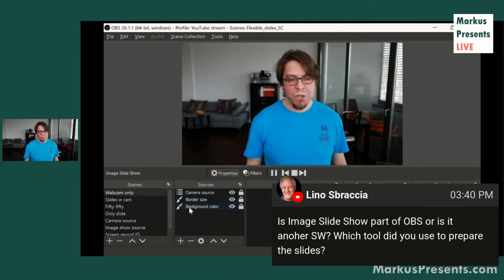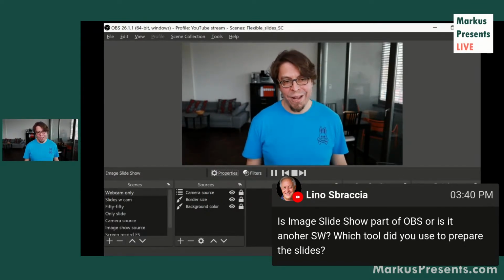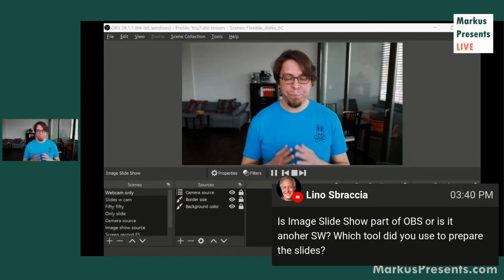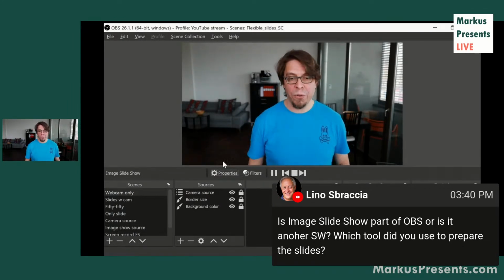So image slideshow is a built-in tool in OBS, and it's part of the normal sources that you can add. So if you click the plus button on the sources, image slideshow is going to be one of the default ones. Probably not going to be able to see that on the stream. So it's a default function. That's why it also has these.